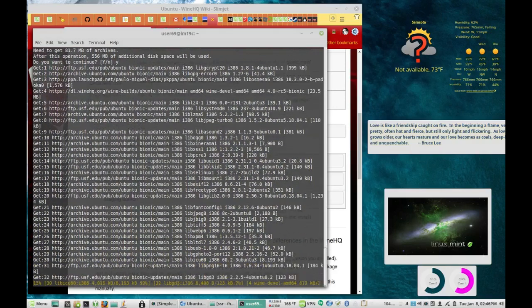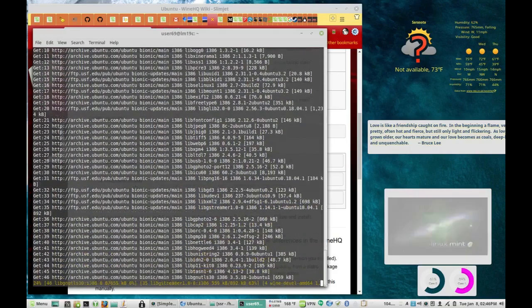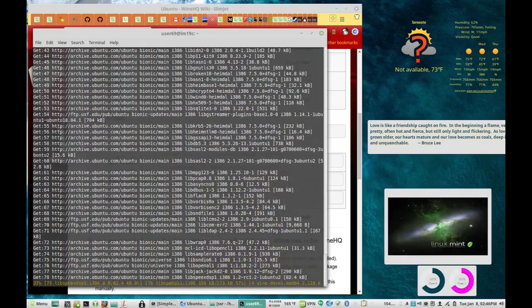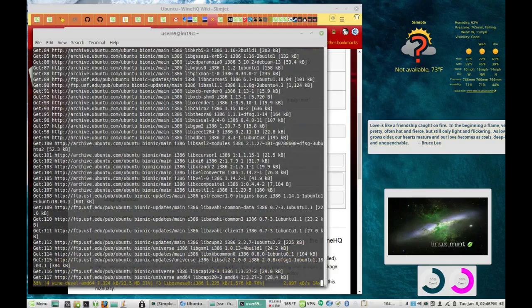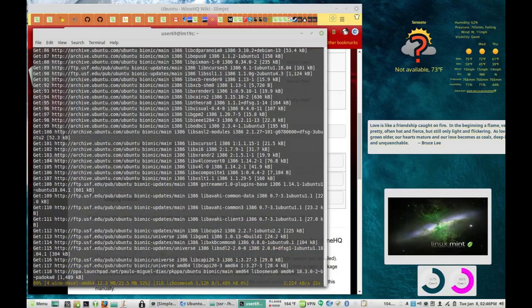Now this can take a little bit of time, depending on how fast your computer is. The faster the computer, the faster it works, and the faster your internet access. I mean, if you've got a slow internet connection, it could take a while.